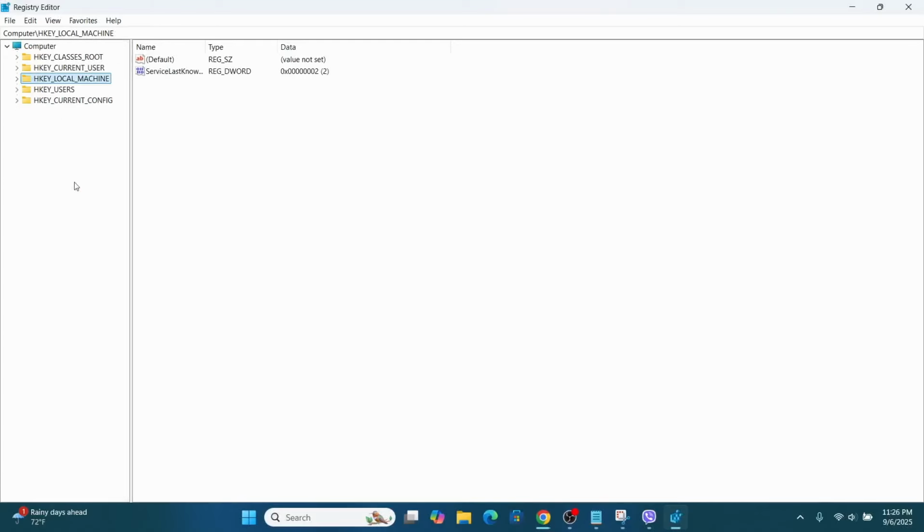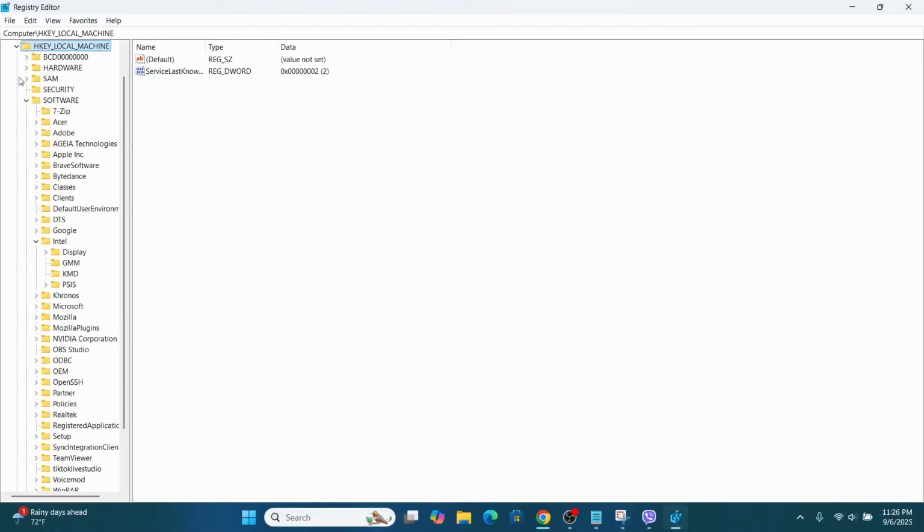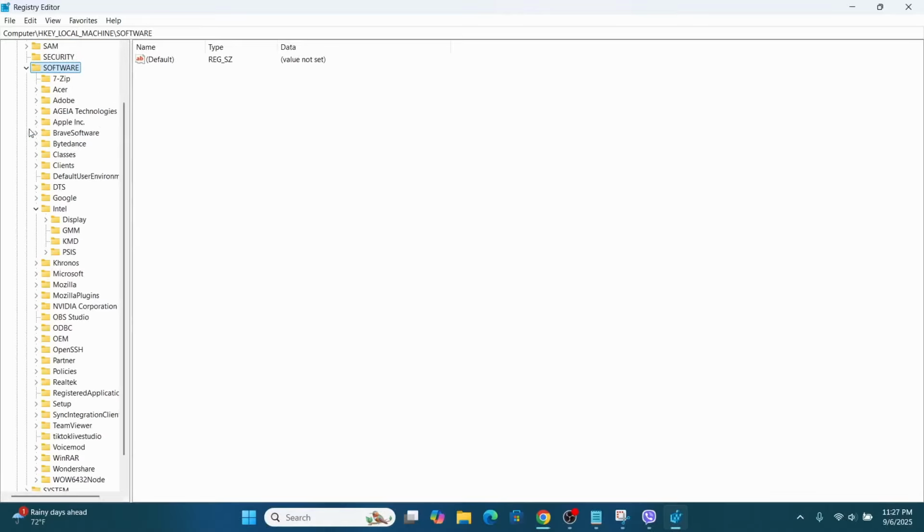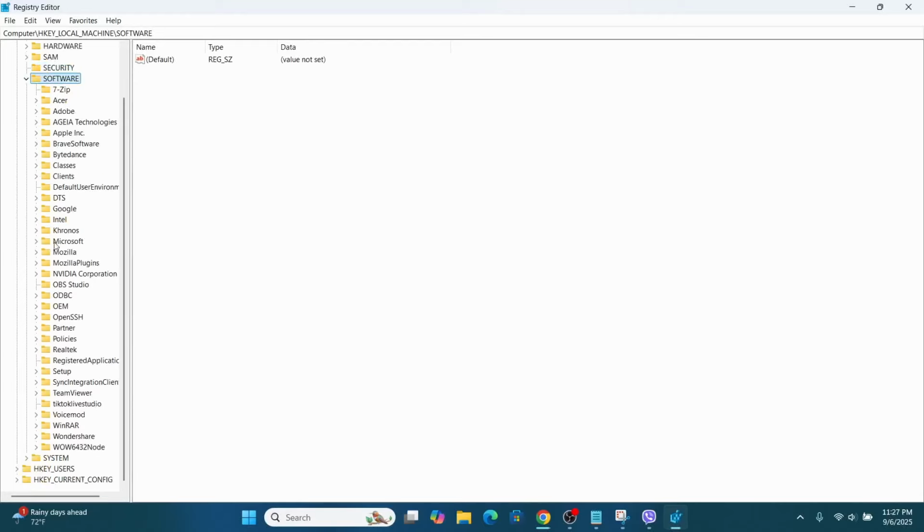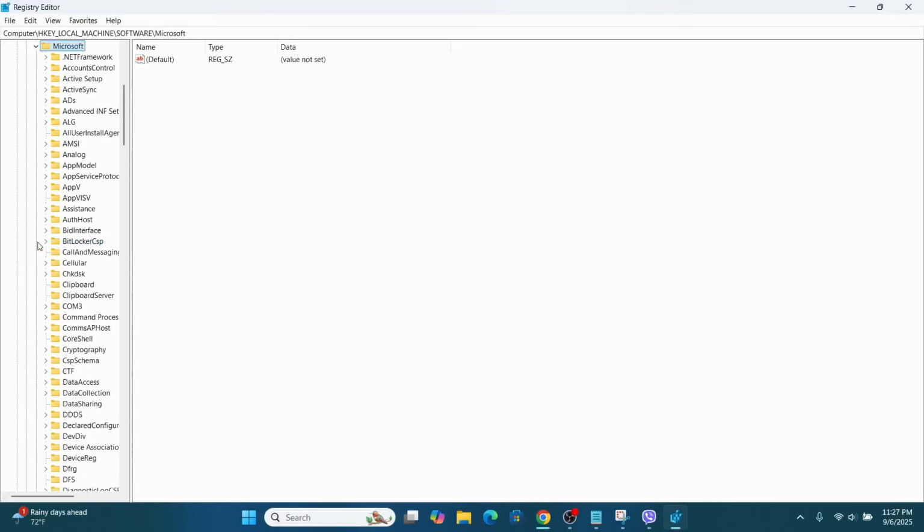And what we're gonna do is go over to HKEY_LOCAL_MACHINE. From here, go ahead and expand it. From HKEY_LOCAL_MACHINE, go over to Software and expand this right here like this. And from Software, you're gonna find the option for Microsoft. Once you find Microsoft, expand it.